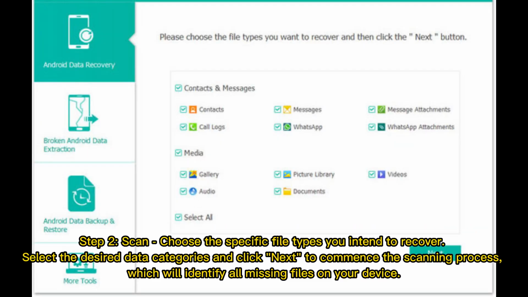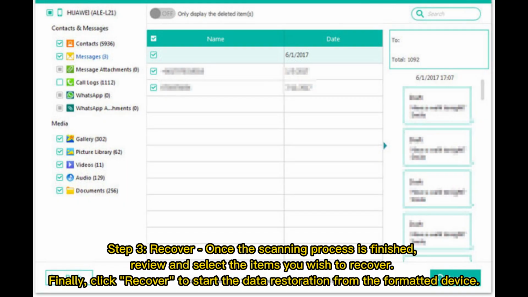Step 2. Choose the specific file types you intend to recover. Select the desired data categories and click Next to commence the scanning process, which will identify all missing files on your device. Step 3. Recover once the scanning process is finished.